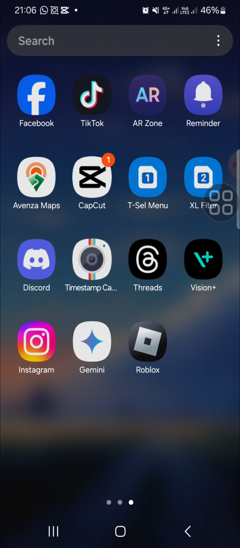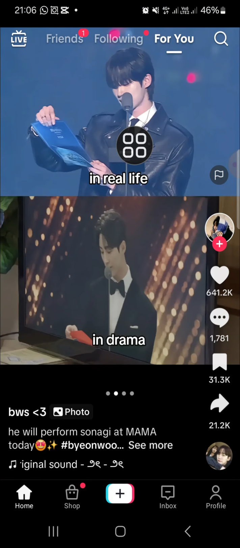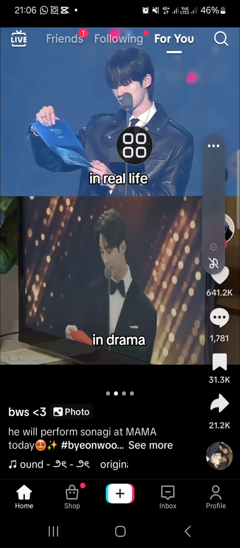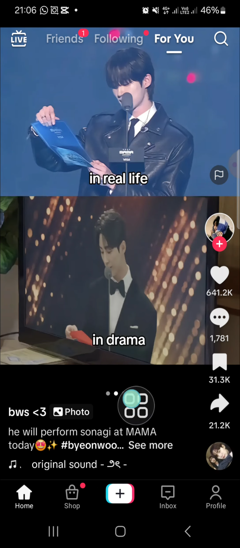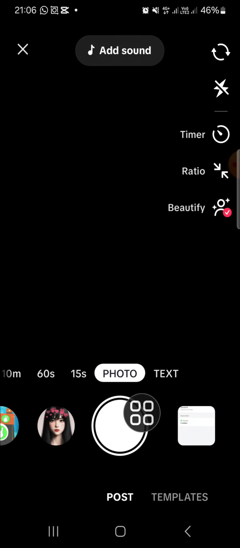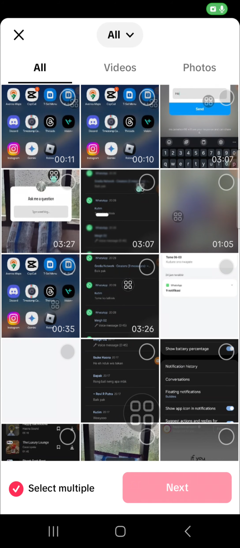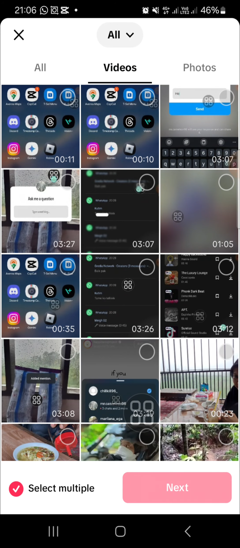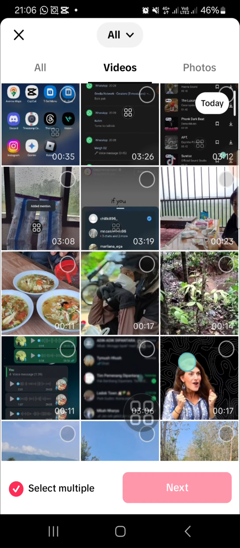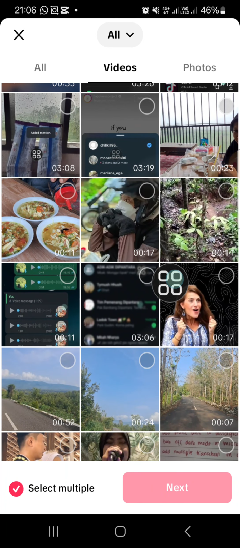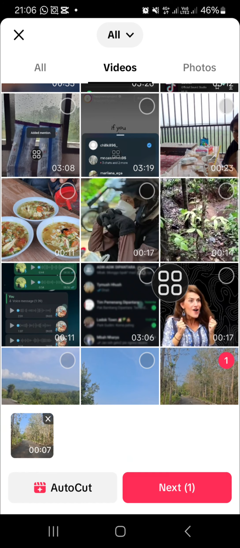First of all, I'm going to open up my TikTok application on my mobile phone, and then I'm going to create a new post on TikTok. I'm going to create a new TikTok video. So I'm going to click on this plus icon, and then for example, I'm just going to upload a video from my gallery. For instance, I'm going to upload this video.